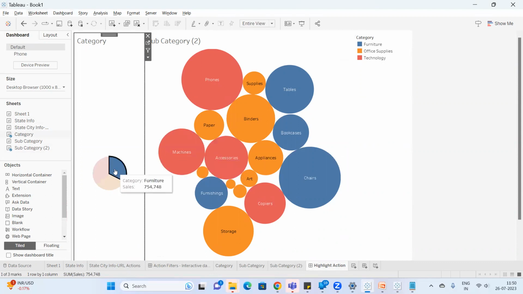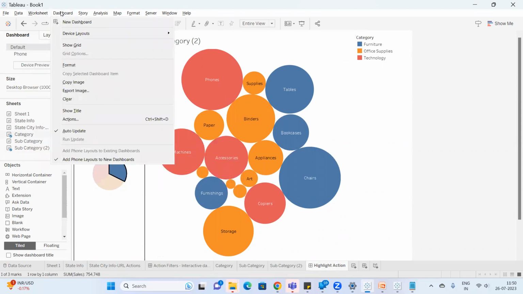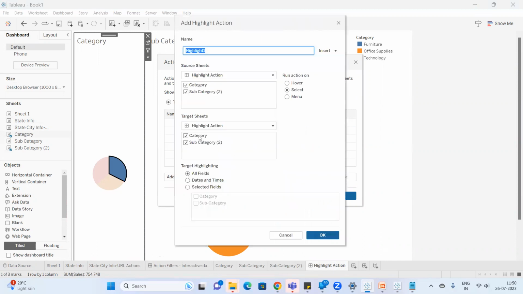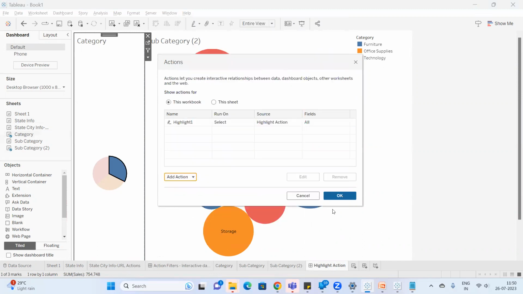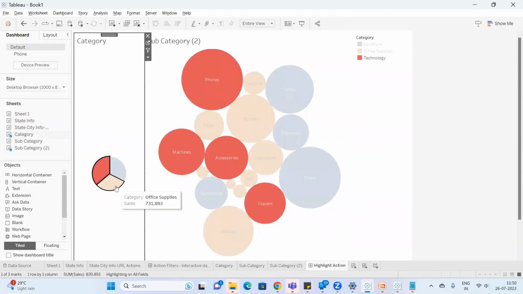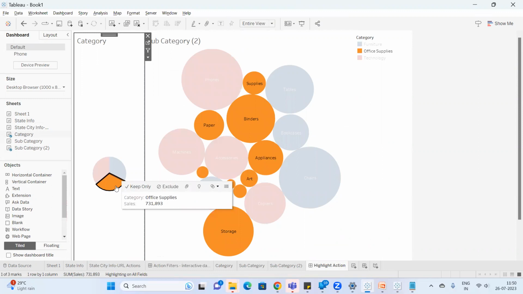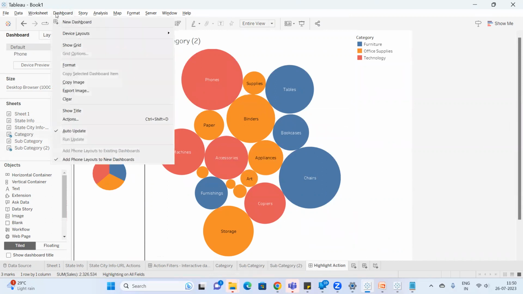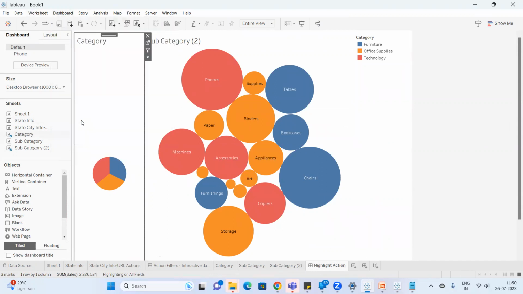So I have removed those action filters. Let me just show you again. Click on this, highlight action, say okay. So if you want to highlight, you can just click on this and you can highlight. So these are the three main types of action filters. Now there is one more action filter where you can go from one dashboard to another dashboard.